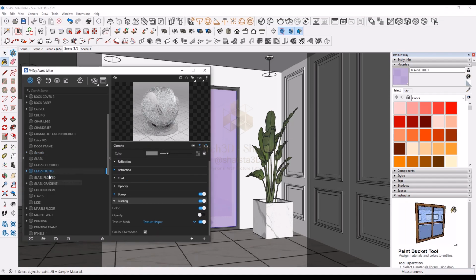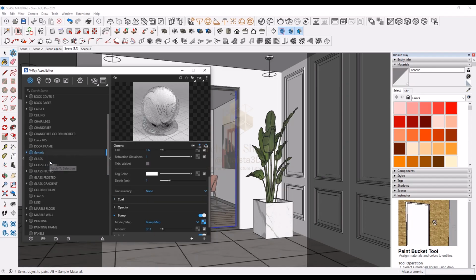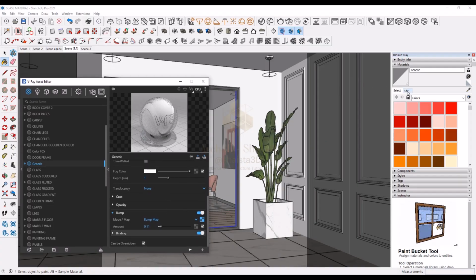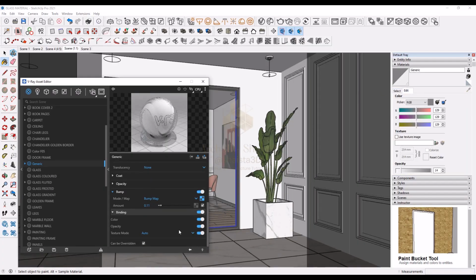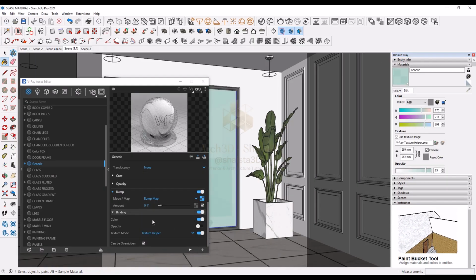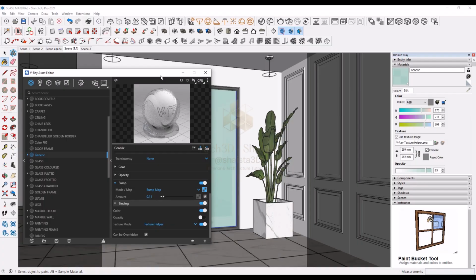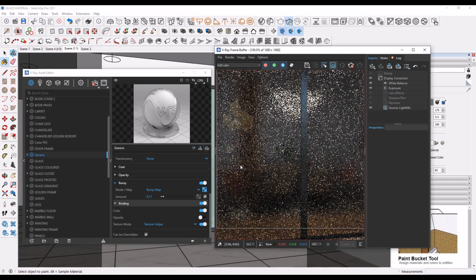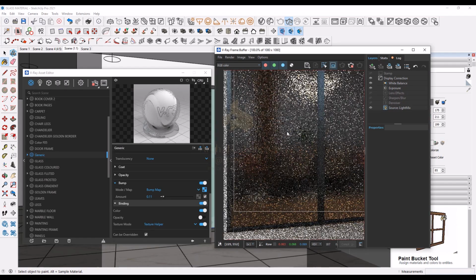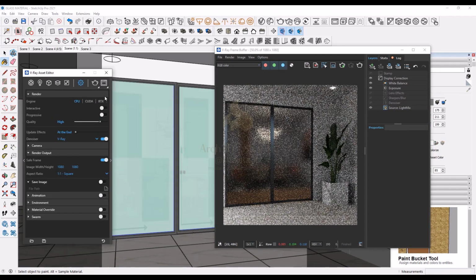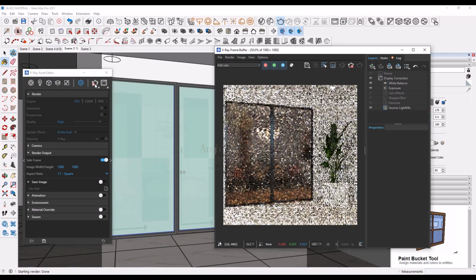Let's apply the new material to the door. Change the opacity in SketchUp. Go to Binding tab in V-Ray and change to Texture Helper to check the mapping. Start interactive render, and we can see the noise texture. Let's do a render to see the final result.